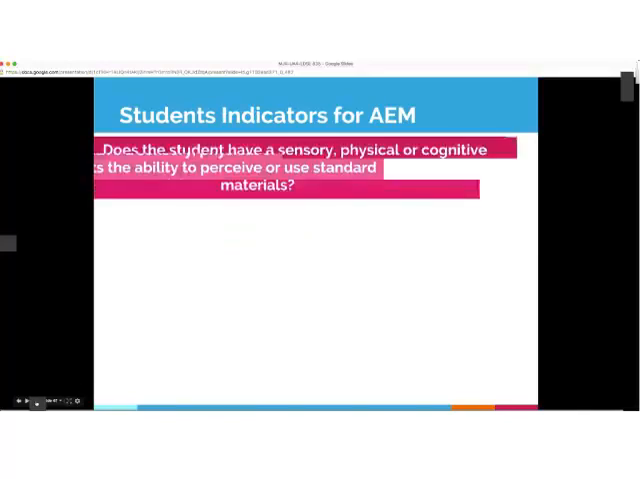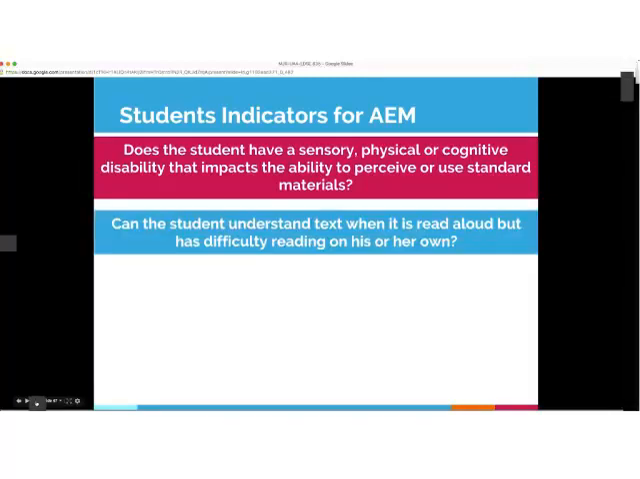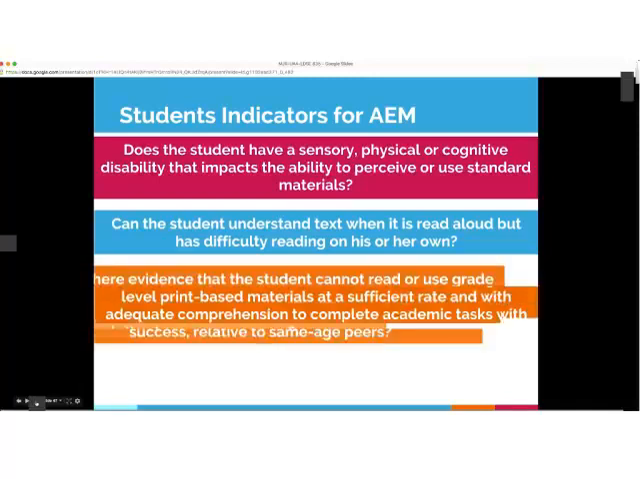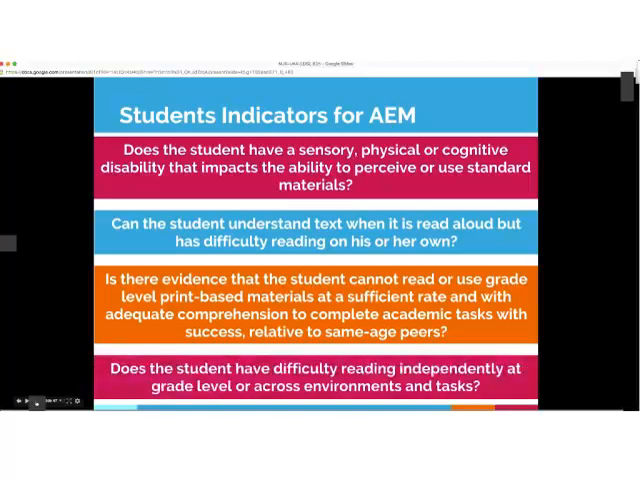So some student indicators for AIM. First, does the student have a sensory, physical, or cognitive disability that impacts the ability to perceive or use standard materials? Second, can the student understand text when it is read aloud but has difficulty reading on their own? And third, is there evidence that the student cannot read or use grade-level print-based materials at a sufficient rate and with adequate comprehension to complete academic tasks with success relative to same-age peers?